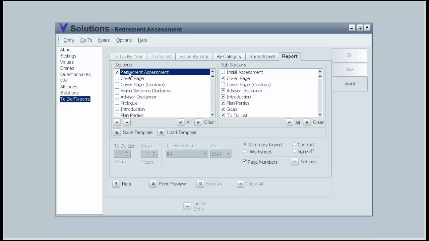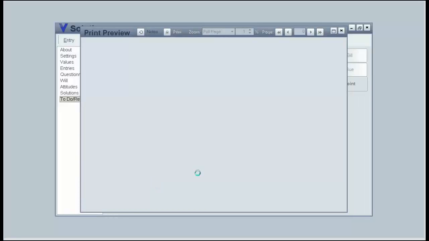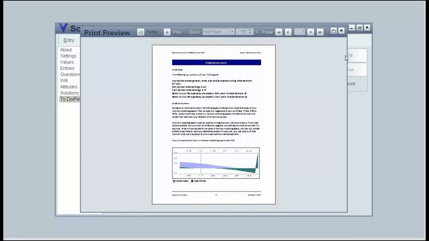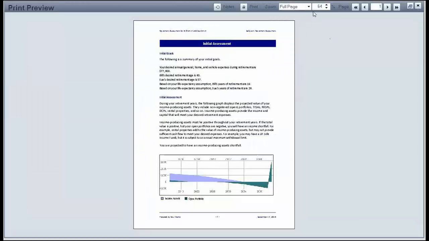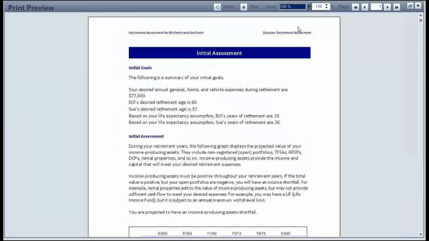You can see retirement assessment is pre-selected because that's the kind of questionnaire we imported. All you do is click the initial assessment checkbox, click the preview button, and then we'll see what this initial assessment looks like. So all it does is it provides clients with a bit of a recap. Let me just enlarge that a bit. What they said they would need in, or expect their expenses to be during retirement, when they want to retire. They're both talking about next year.